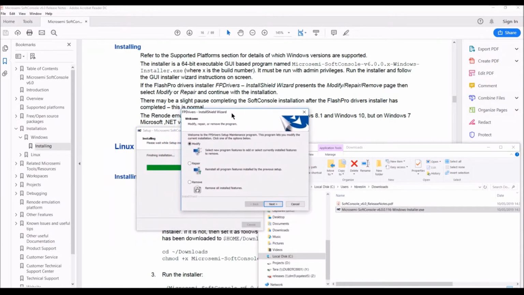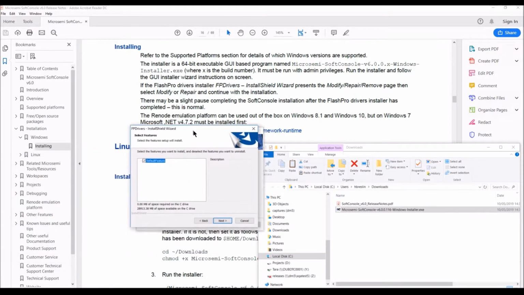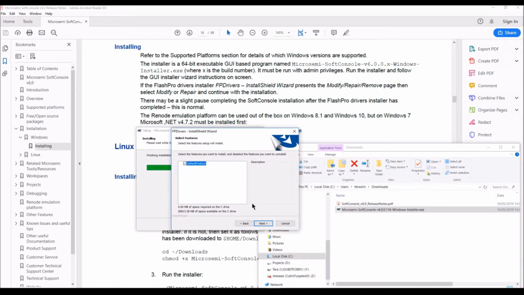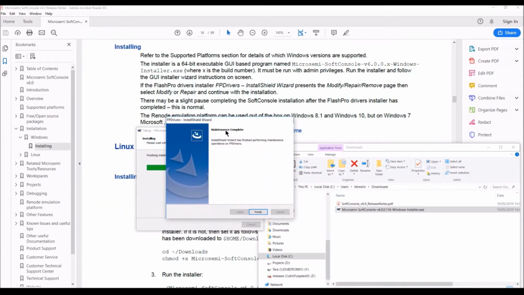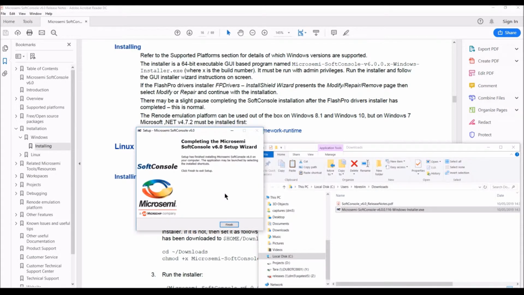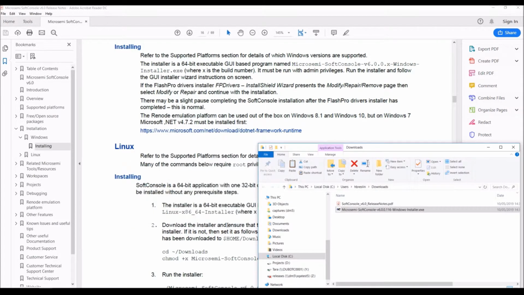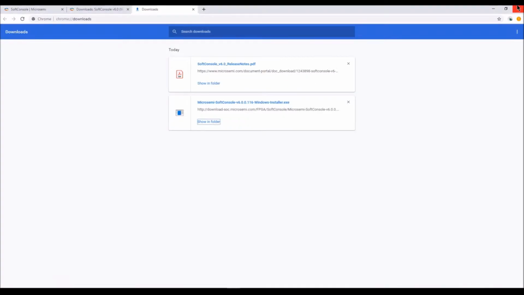So now that SoftConsole is finished installing, the FlashPro drivers install wizard has come up, and I'm given the modify, repair or remove screen, and I'm going to leave it at modify. I'm going to let it install the default feature set and then complete the installation. And there is a delay between me clicking finish on the FlashPro installer and the Microsemi SoftConsole install wizard actually registering that it's complete. So once that's happened, I'm just going to click finish, and I've successfully installed SoftConsole on my Windows 10 setup.